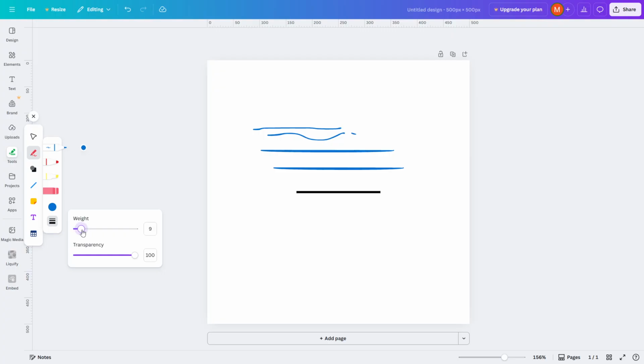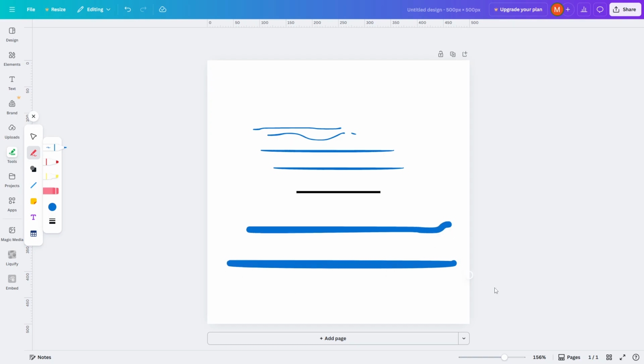After drawing your line, you can explore editing options. Just click on the line, and at the top of the canvas, you'll see options to change its color, thickness, and style. Experiment with these settings to see what works best for your design.